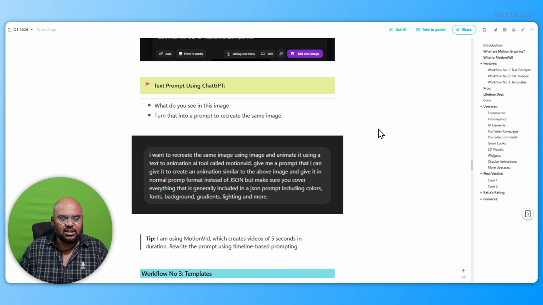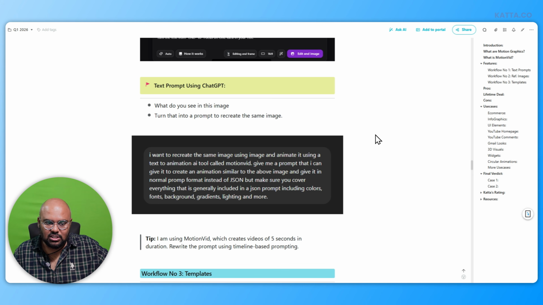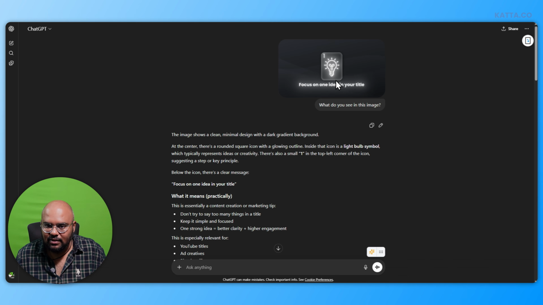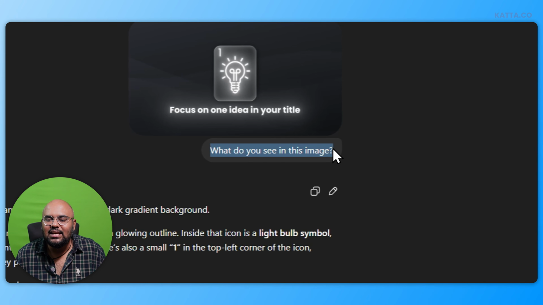If you have a reference image and want to create exactly the same image, but you don't know how to write the prompt, all you're going to do is head over to ChatGPT, give the image that you have, and simply ask, what do you see in this image?